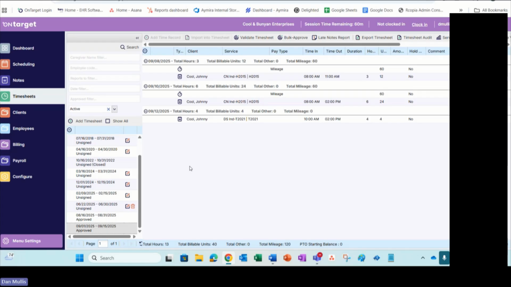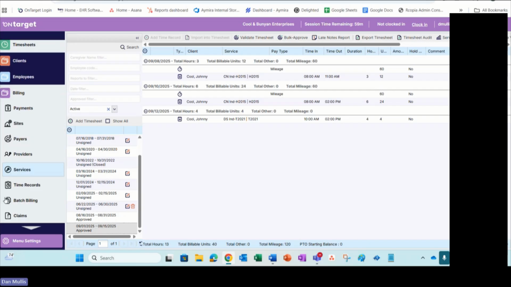Now, that's not the only way that you can pay your staff in OnTarget. I'll talk briefly about that. You certainly can manually enter time. If you pay folks based more on productivity or based on paid claims, we certainly can accommodate that as well. So many ways to get your folks paid in OnTarget. So the primary one, of course, is timesheets. I've got this one approved and ready to go.